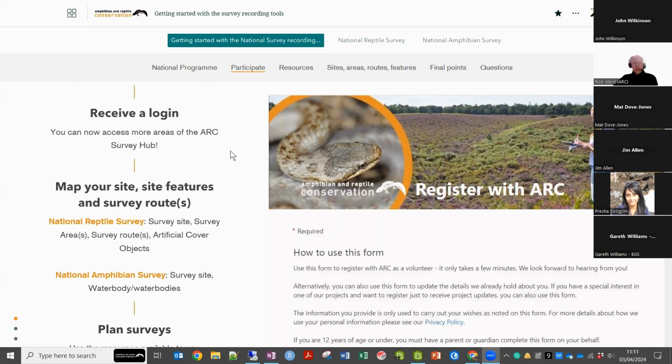Now, as part of the National Amphibian Survey and the National Reptile Survey, we ask you to map various elements to help us understand the survey and to carry out more detailed analyses on your survey. So for the National Reptile Survey, we ask you to map your survey site, any survey areas within that, your survey routes, so the route you walk along during your survey, and any artificial cover objects. Whereas for the National Amphibian Survey, the only things you have to record are your survey site and any water bodies or ponds that you're surveying.